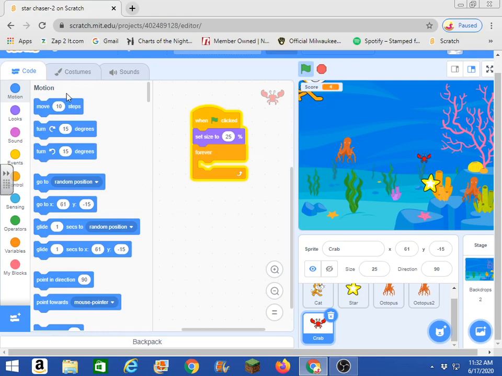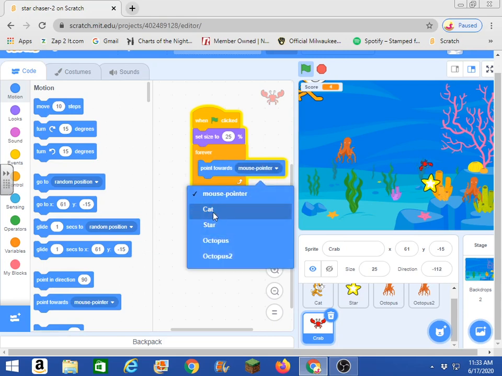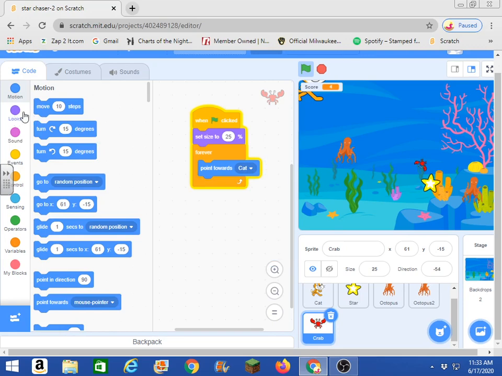I'm looking. When clicked, yep. Okay. I'm going to have it point towards. That's what I needed to do. Forever, it's going to point towards, and I want it to point towards the cat. And then I'm going to give it some motion. No matter what happens, it's going to point towards the cat, and it's going to go. It's not going to go real fast. I'm going to have it go 3 steps.